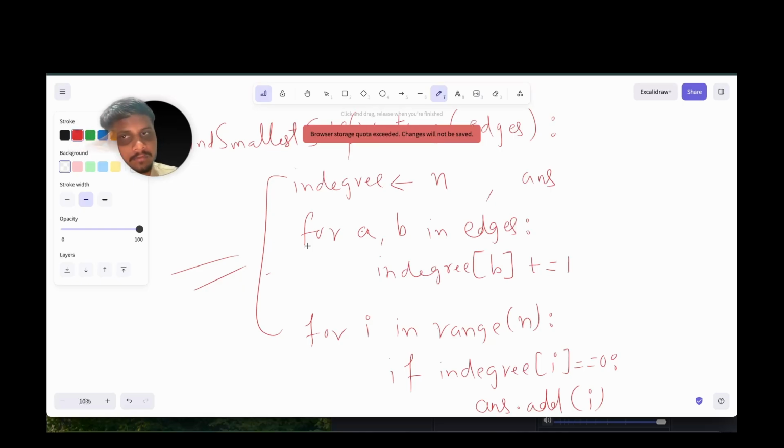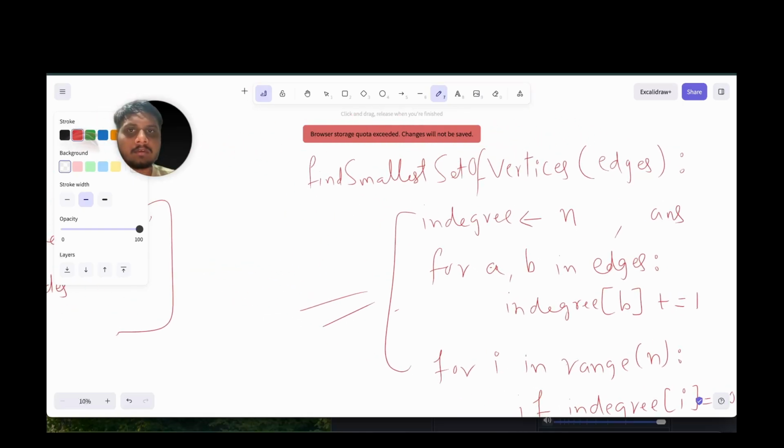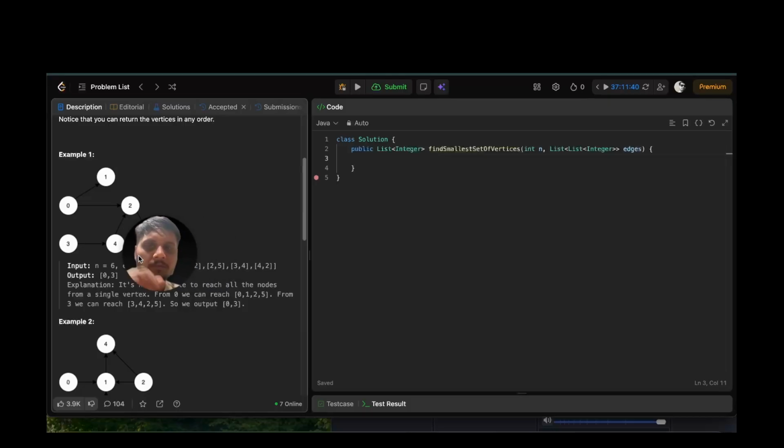Okay, done. So that's all we have to do in this particular question. Just count the in degree. So let's move to the code implementation part. So let's first create a list of integers. Let's call it answer, new array list, and then what do we have after that? Let's create a visited array. Int visited, new int n, okay.